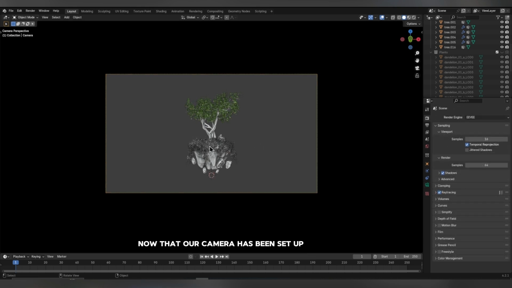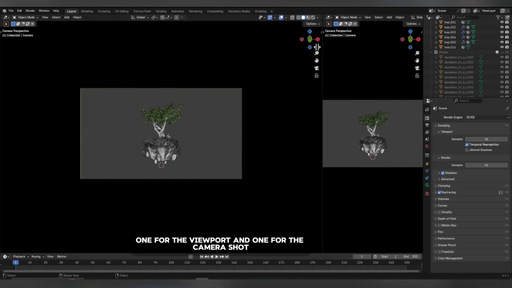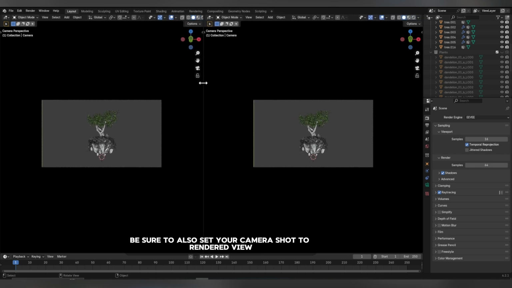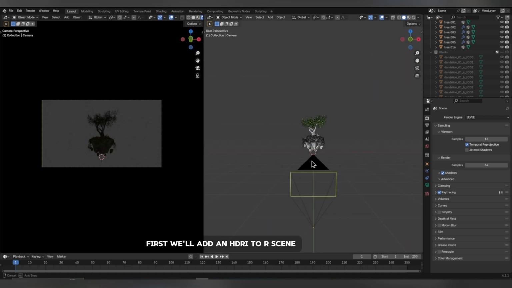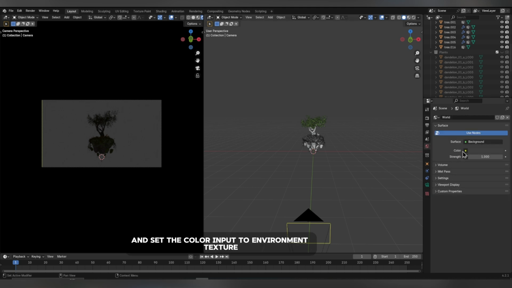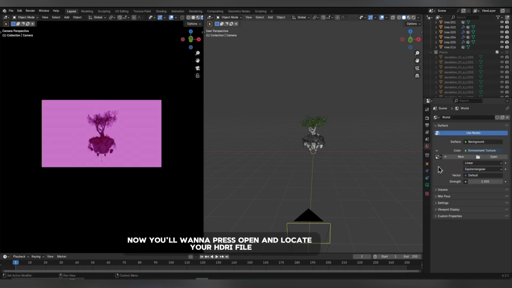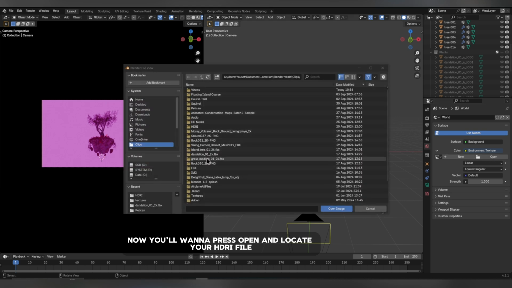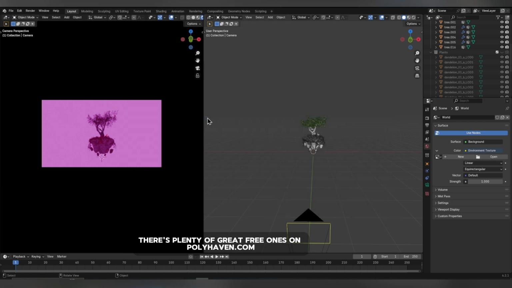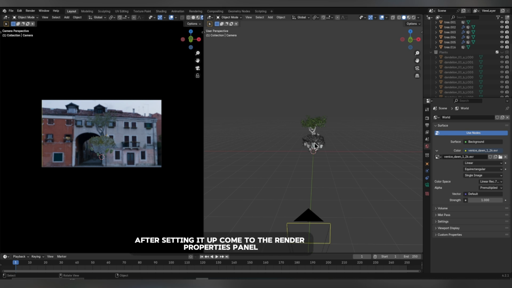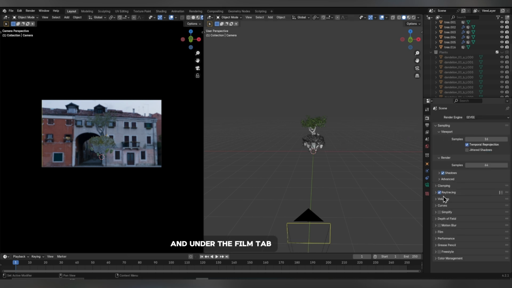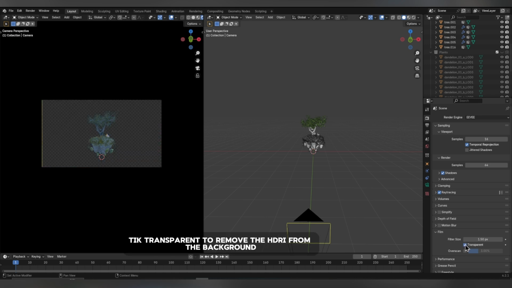Now that our camera has been set up, let's set up the rest of our scene. I recommend splitting your display, one for the viewport and one for the camera shot. Be sure to also set your camera shot to rendered view. First, we'll add an HDRI to our scene to get some basic lighting in. To do this, go to the World Properties and set the color input to Environment Texture. Now, you'll want to press Open and locate your HDRI file. There's plenty of great free ones on polyhaven.com. After setting it up, come to the Render Properties panel, and under the Film tab, tick Transparent to remove the HDRI from the background but keep the lighting effect.